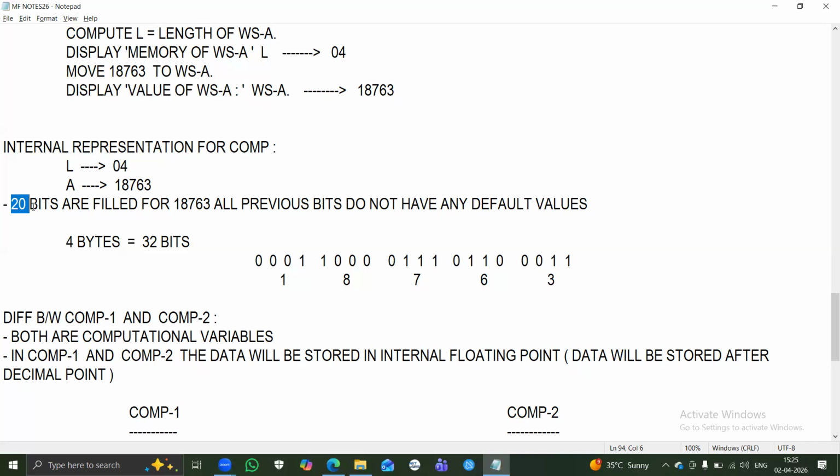Previously, in the value clause and accept statement, 0 is the default value for numeric data. In accept statements, for alphabetics the default value is space, but here there are no default values. Okay. Yes, ma'am.